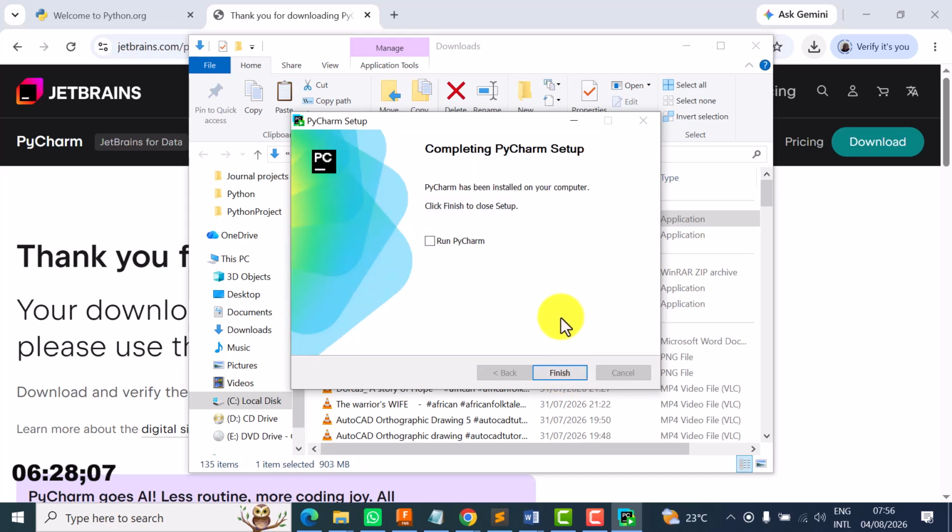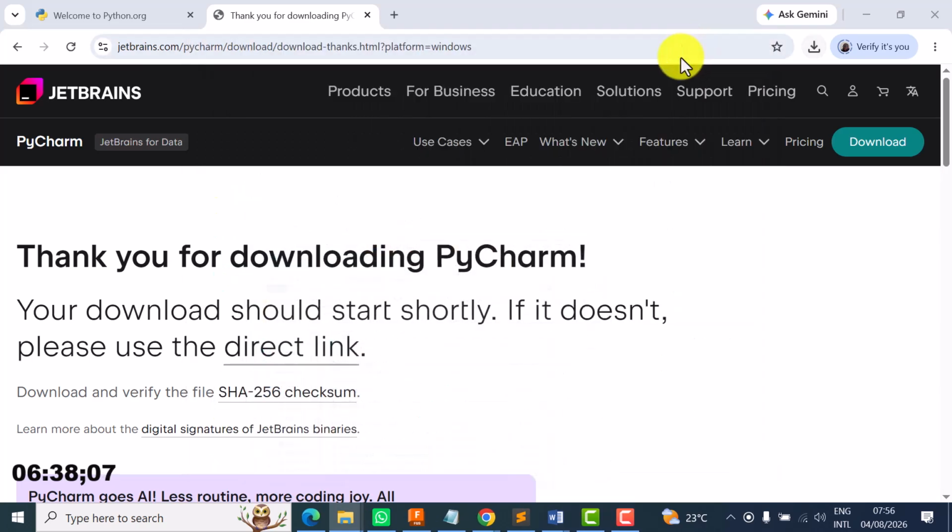Okay, now that PyCharm has been successfully installed on our system, we're going to open PyCharm and start our coding.